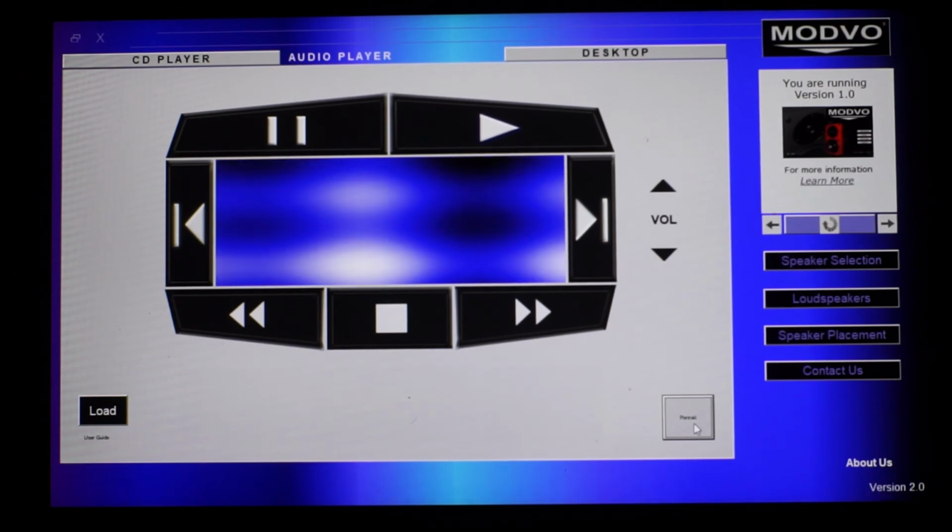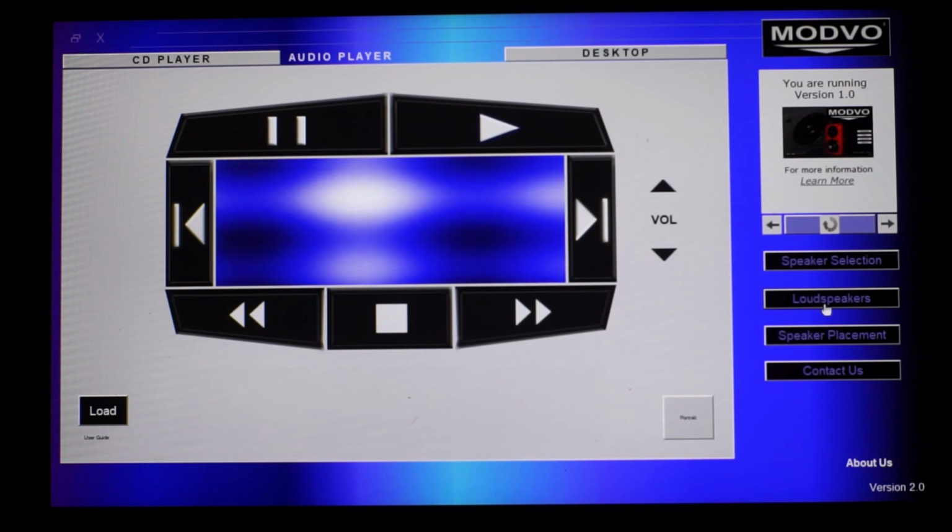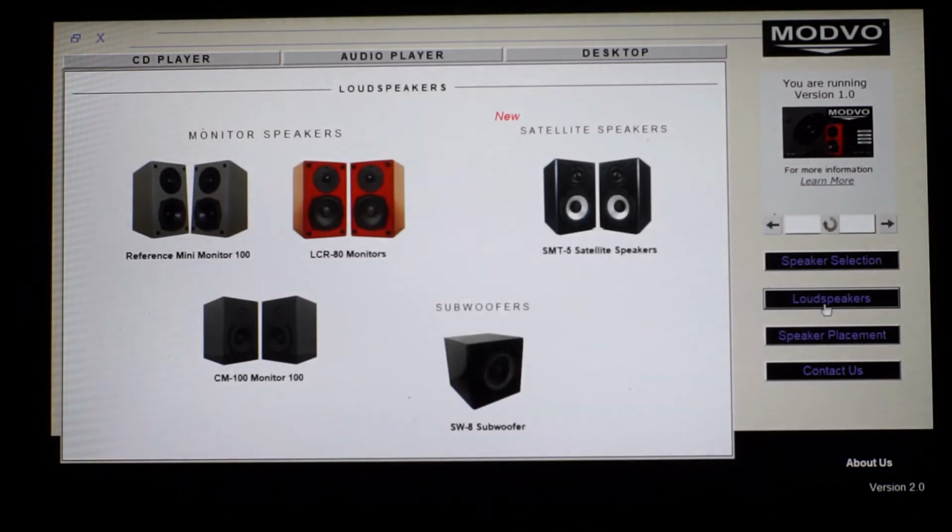So next thing you want to do, let's see, we go to loudspeakers, and in this section of course we are going to have new loudspeakers to use, and also new setups and setup guides.